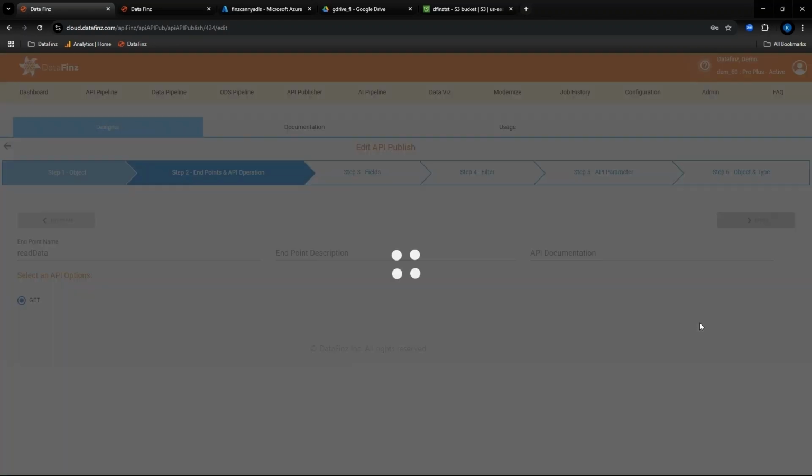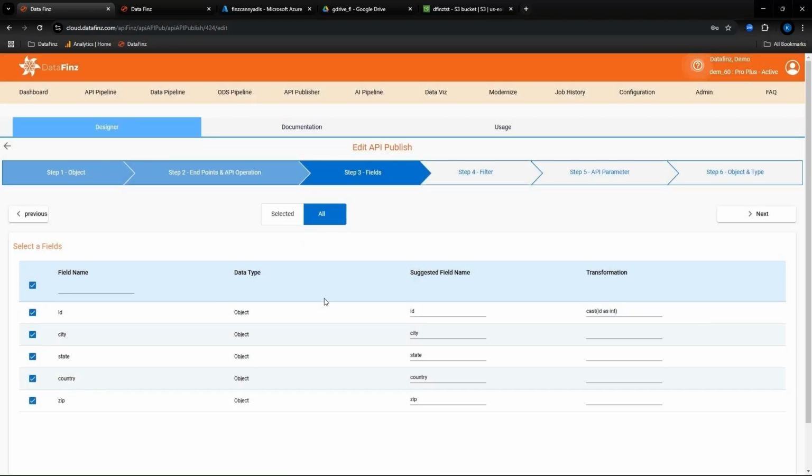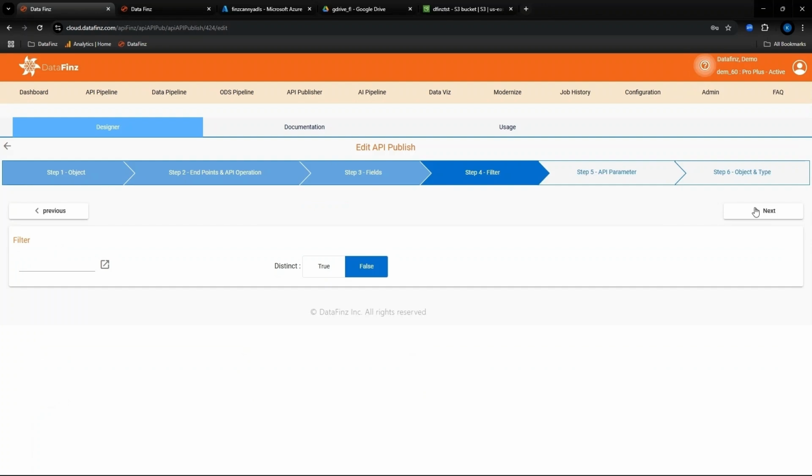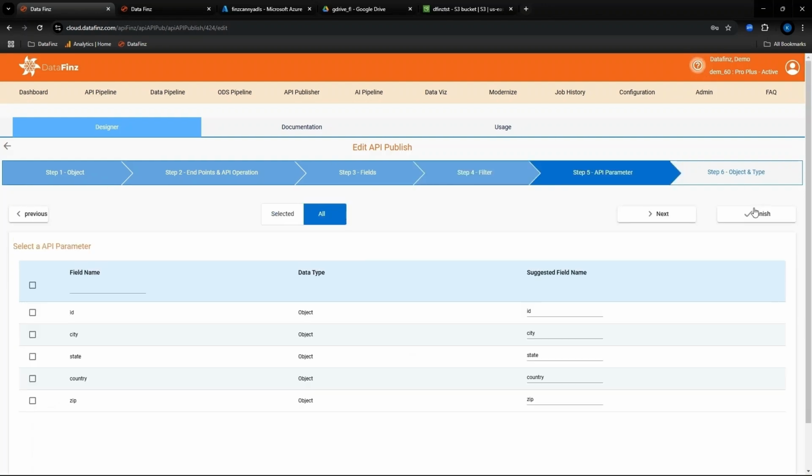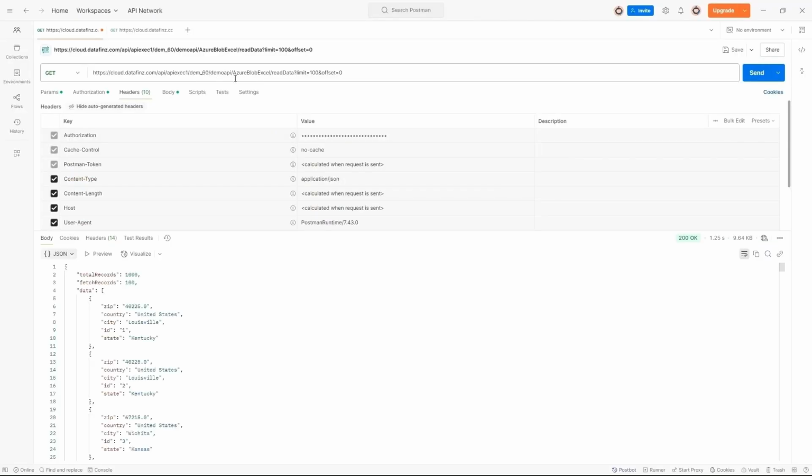Next, the user selects the required columns in the Fields section, while DataFinz automatically suggests camel case field names for better readability. Filters can also be applied as needed. Finally, the user can choose the necessary API parameters. Once the endpoint is created, it's ready for validation. The API is then tested in Postman, where upon execution, the user can instantly retrieve data from the Excel file.